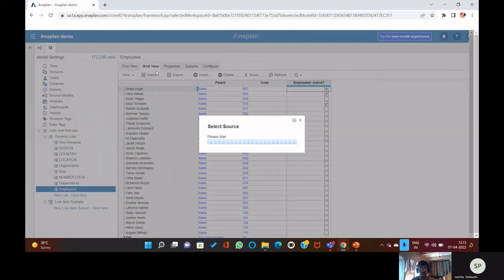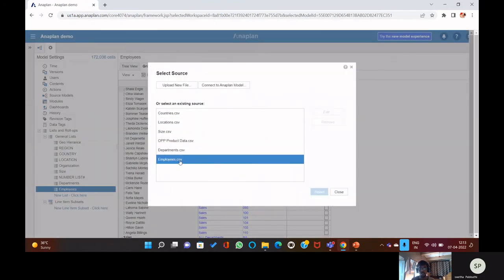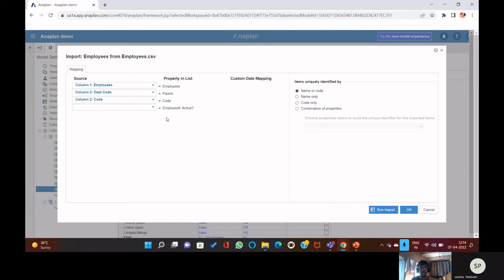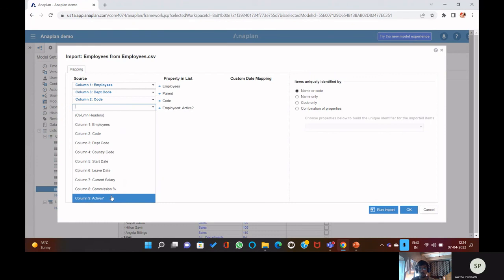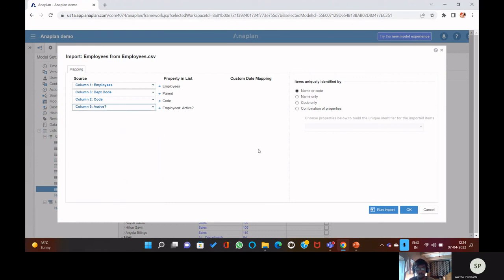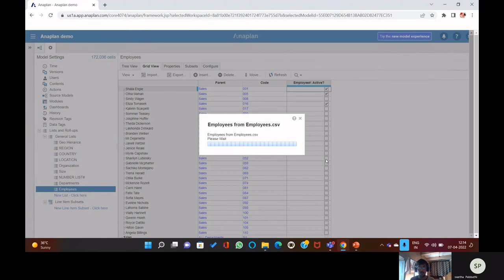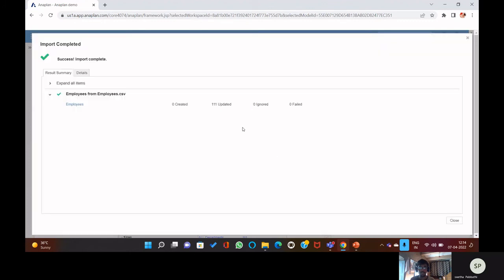We go to import and go to the employees file. See here, the employee active target list came here, and we have to choose employee active as active, to know how many are active. Then I'm ready to run the import. See here, all the lists are updated. We have updated the list item, so it successfully completed and updated the list.